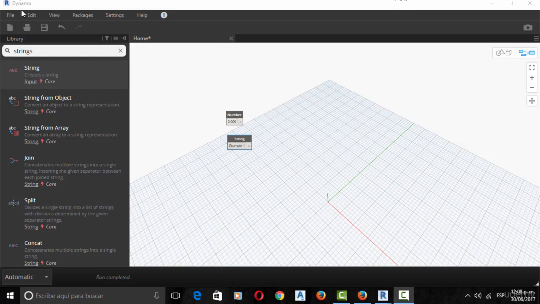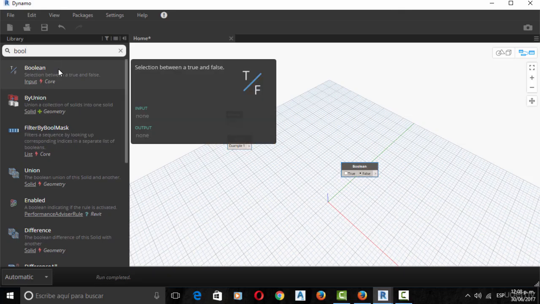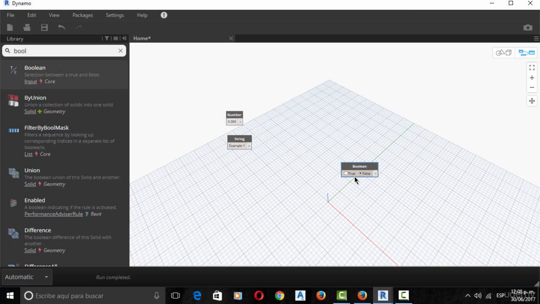We also have Boolean elements, which set for true or false, it's just simple on or off. And also the element types. So the element types are a little bit much more complex, so we need to see how they work.